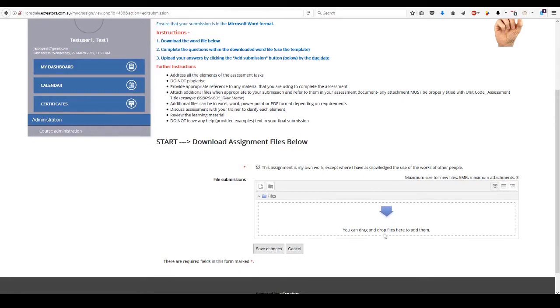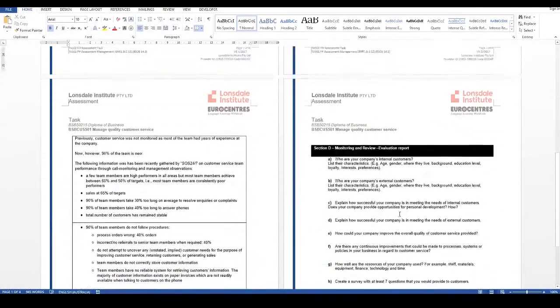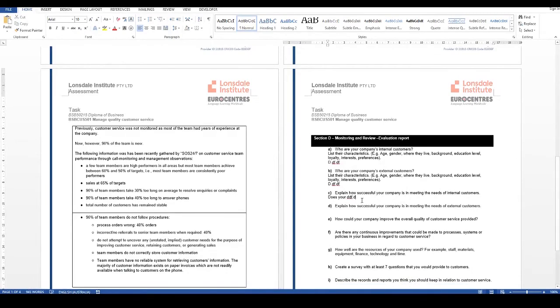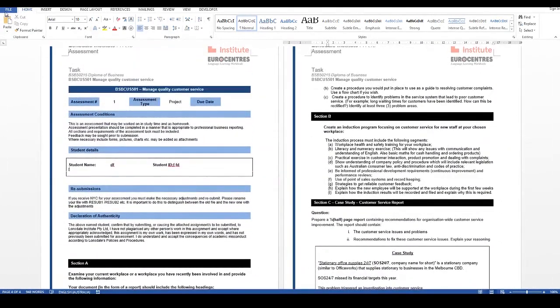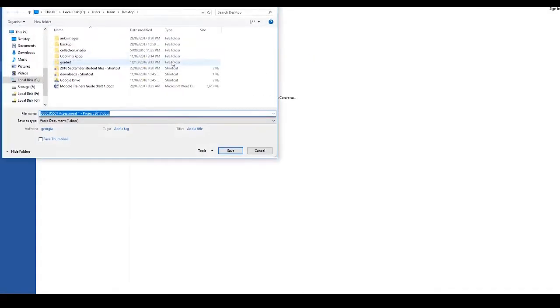So you should be able to see this screen here, where it says you can drag and drop files to add them. So you want to basically drag and drop your assignment. So let's say that you finished your assignment, you answered all the questions, you did an amazing job in answering the questions. You feel that you've tried your best, and you save it. Save as. I'll save it on my desktop. It's always good to put your name in the front. Okay, and we save it. Okay, so that's saved.